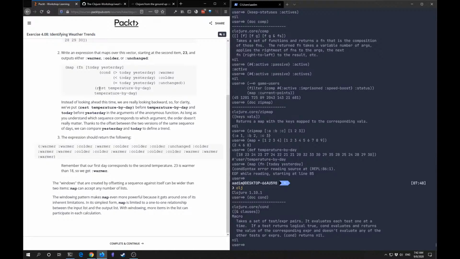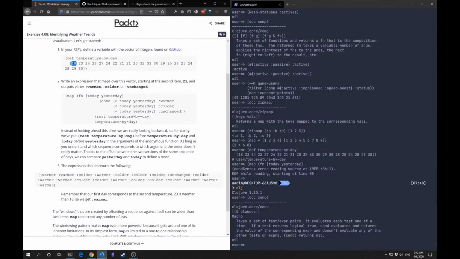The first one, rest temperature by day. This would be today, as we're not taking into account this first 18 yet. It would be 23, 24, 30, etc. So first time today would contain 23, and temperature by day, the first value would be 18. So here its first value would be 23 and its first value would be 18. And when we pass this, as 23 is greater than 18, it would return warmer.